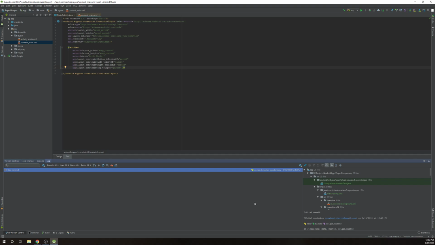So branches are a way to add new features. Now, you can work off of the master branch. When you first make a project and add Git to it, you're on what's called the master branch. You can work on the master branch. I don't recommend it.